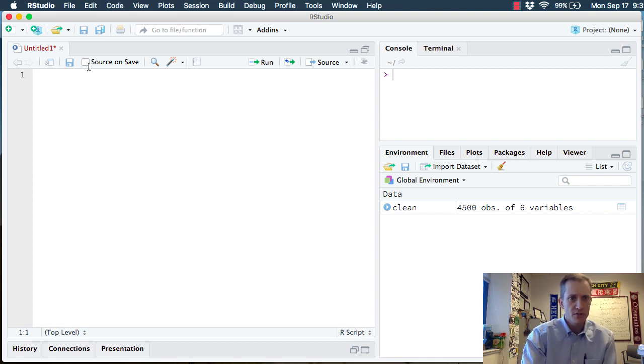The first thing that we're going to do, I'm going to do all of my work over here in the script editor, and then I'll pass things into the console. Remember, we'll see our environment down here as we develop variables, and finally we'll see some plots once we start working on the CAF functions. If you've got that clean variable built, we're going to attach it to the workspace so that we can easily call variables from that data set. We do that using the attach function. We'll say attach clean, and then control enter, or command enter if you're on a Mac.